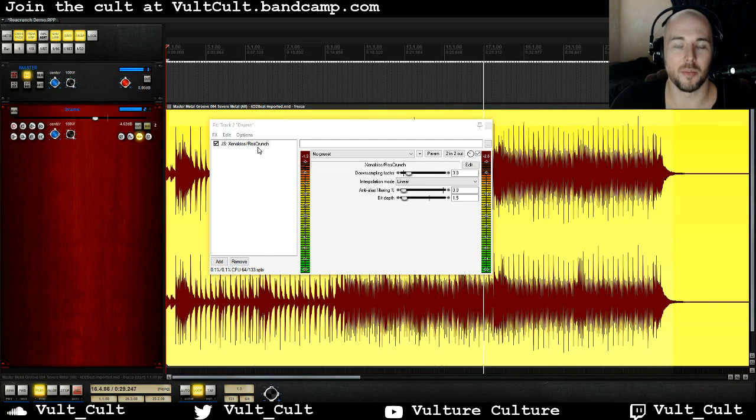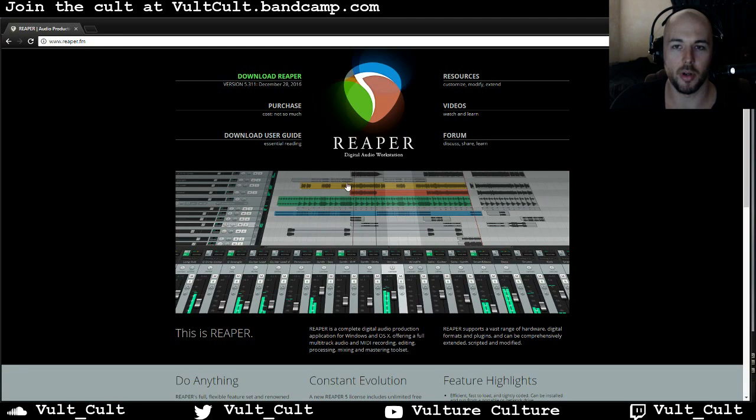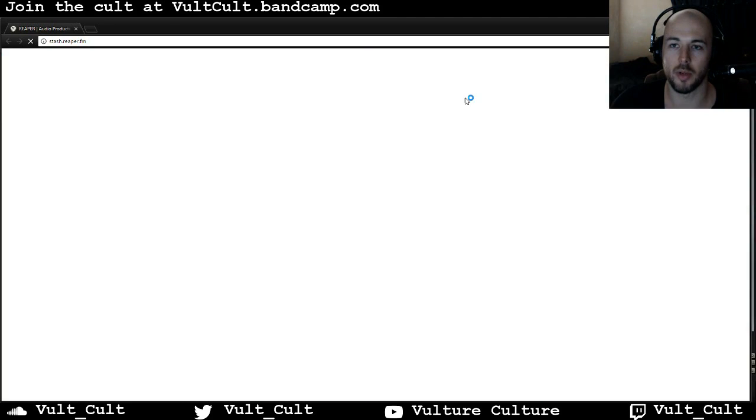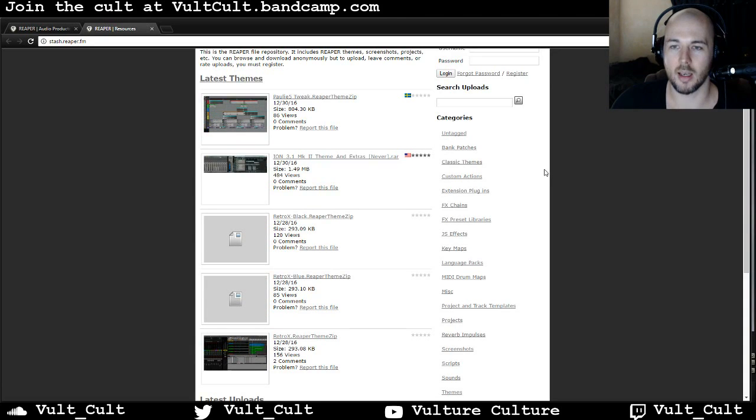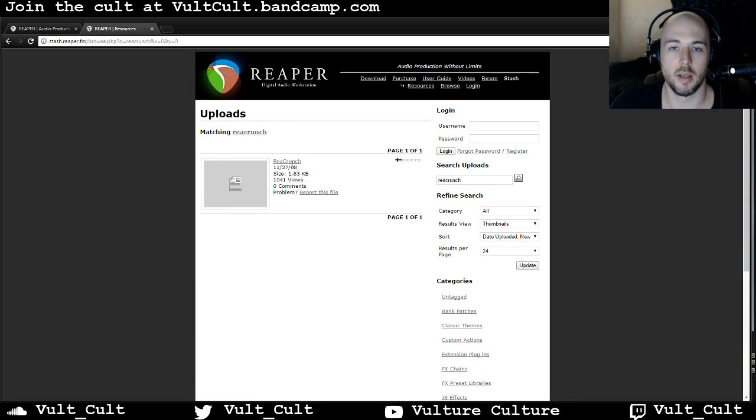And to begin, I'm going to show you guys how to get this plugin. So you want to go to Reaper, the website, and you go to the resources tab. So it's reaper.fm, resources, and we go to Reaper stash. Now I'm going to probably put the plugin link itself, and you can go to JSFX or just, I think if you just type in REACRUNCH like that, it should get it.